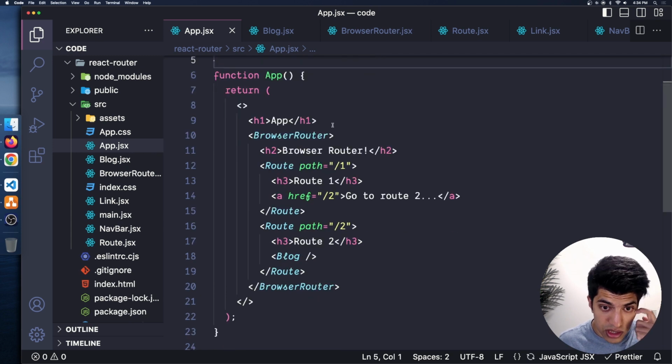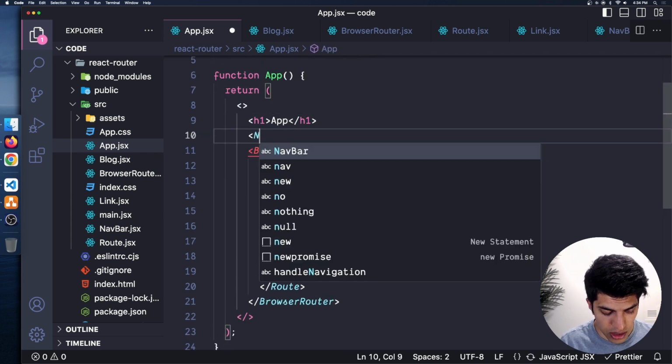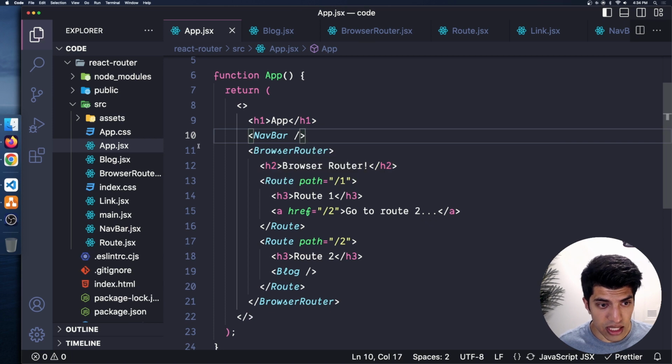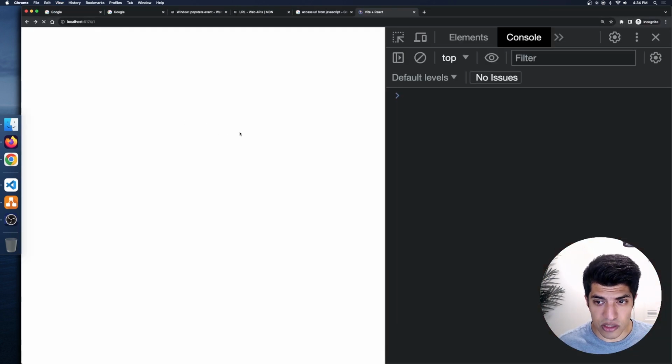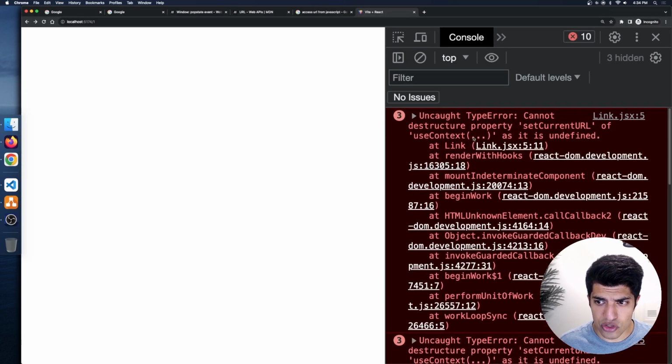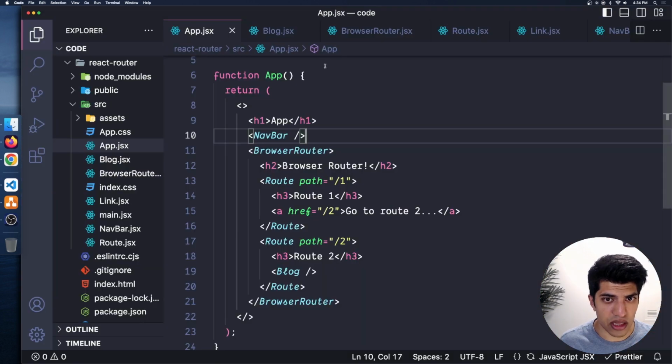And what I'll do is I'll put this at the very top. So I'll say navbar right here, just like that. And if I reload the page, hopefully, let's see what I get. Cannot destructure set current URL of use context as it is undefined. So let's take a look at that.